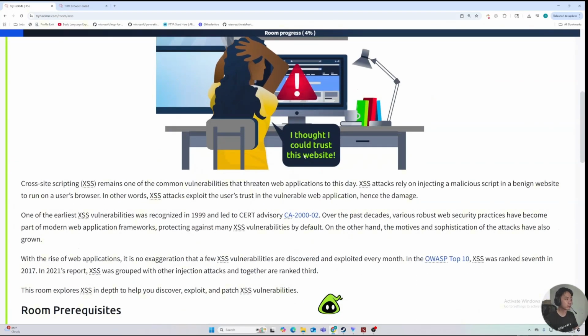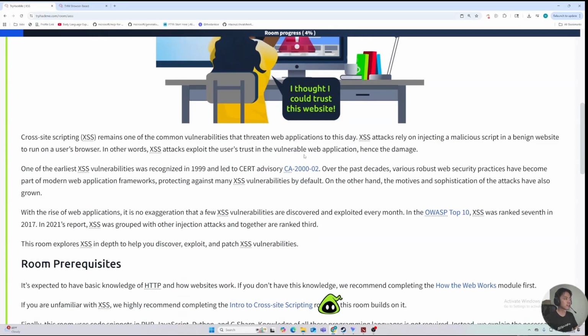Introduction. Cross-site scripting remains one of the most common vulnerabilities that threaten web applications to this day. XSS attacks rely on injecting a malicious script into a benign website to run on a user's browser. In other words, XSS attacks exploit the user's trust in the vulnerable web application, hence the damage. One of the earliest XSS vulnerabilities was recognized in 1999 and led to a CERT advisory, CA-2002. Over the past decades, various robust web application practices have become part of modern web application frameworks, protecting against many XSS vulnerabilities by default.